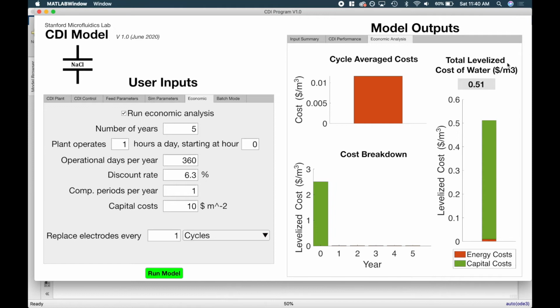And we see here that there are 2 components comprising this, energy costs and capital costs. So the only money that we're spending is the money it takes to build the plant, which is $10 per meter squared, and the energy cost associated with drawing energy from the grid. And so we see here with the current setup that we have, the capital cost is comprising almost this entire cost of desalinated water.